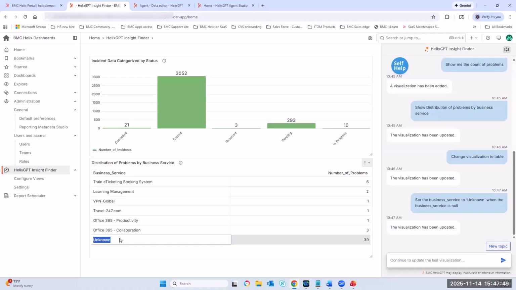This is used for reporting purposes. Nothing is being changed on the database. This HelixGPT Insight Finder is for queries only. It's not going to update, it's not going to delete, it's not going to do anything on the database level. So now that this has been changed, you can easily create a report, and you can just say, hey, I don't know what is unknown, but whatever, at least it's not blank. So for me, I think this is a very cool feature that you can use and might find handy.